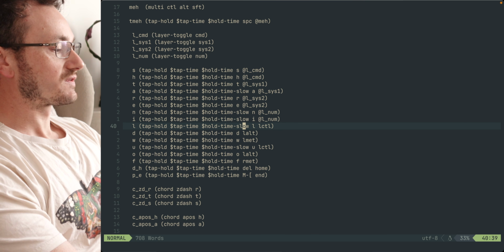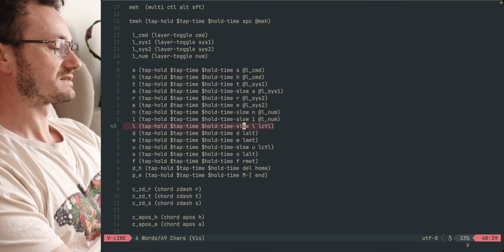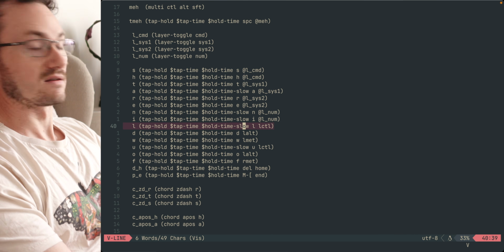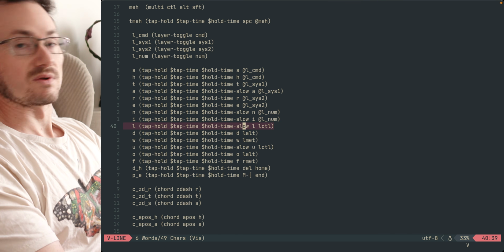You've got the mod version here, so this is L, my top row, ring finger, L on tap, control on hold. That's a standard home row mod on my top row in my case, so no reference to another alias in this one.